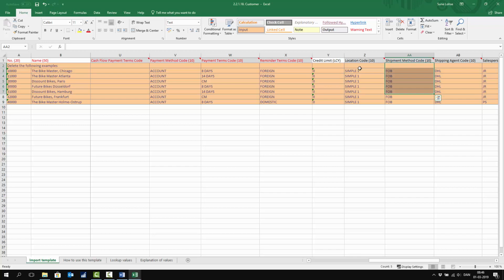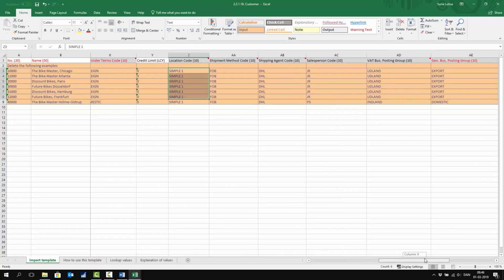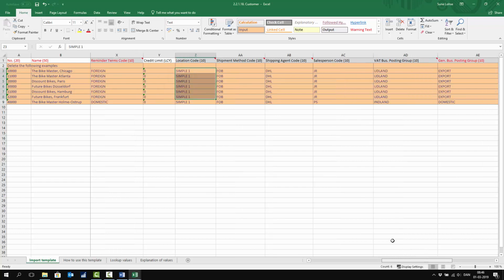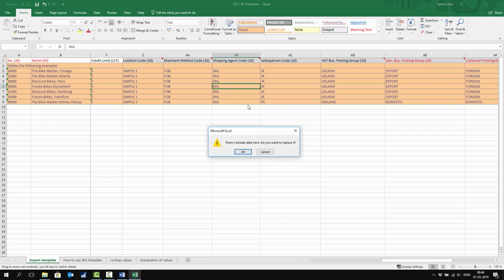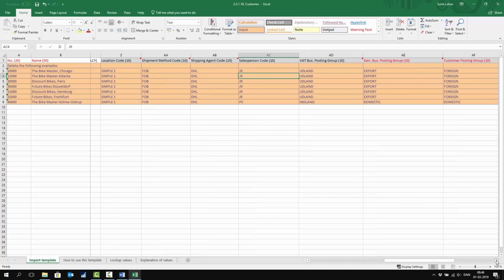Whereas the location code is not something that we have set up, so you have to enter your own locations, of course, and make them reflect the data here. So enter the correct locations here as you have set up in the location table. Shipping agent is not something that we have set up as well. These are just examples, so you have to enter your own here if you have shipping agents, and likewise with salesperson's code, it's not something that we have set up.